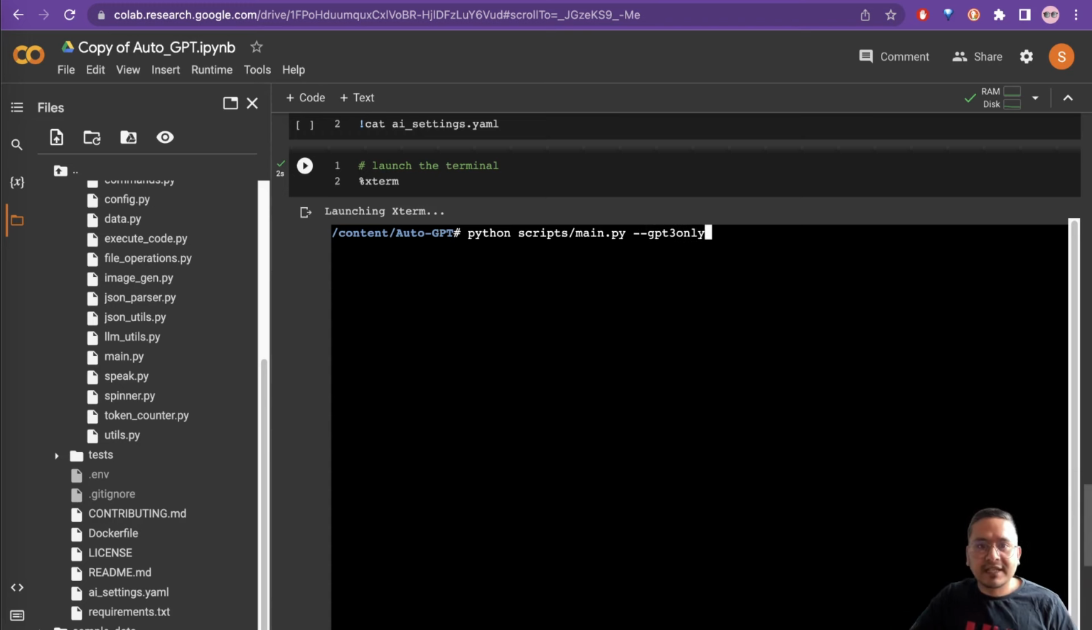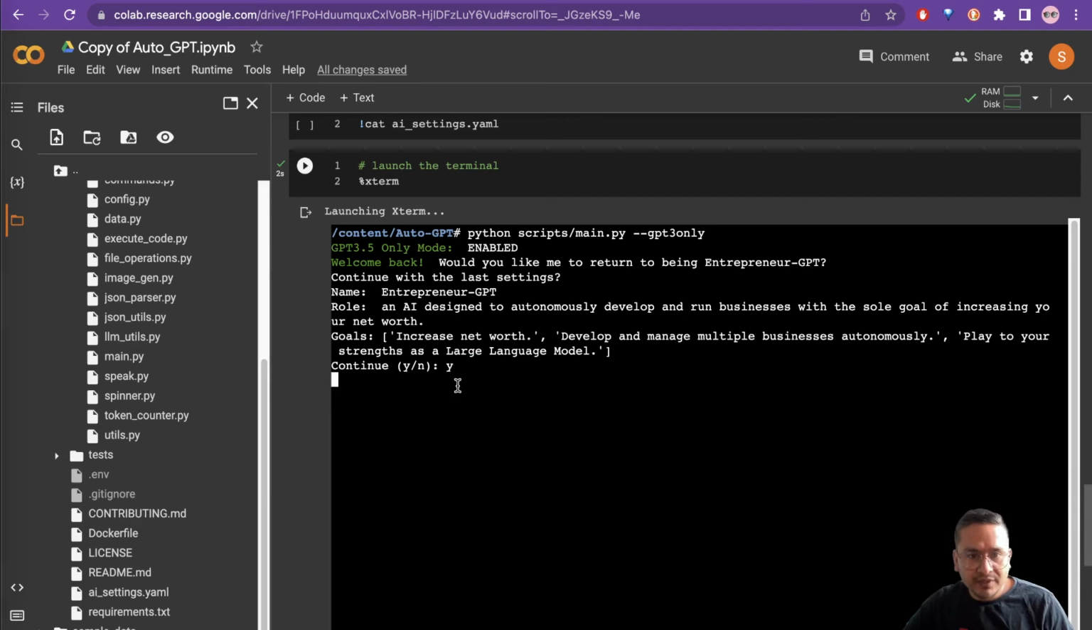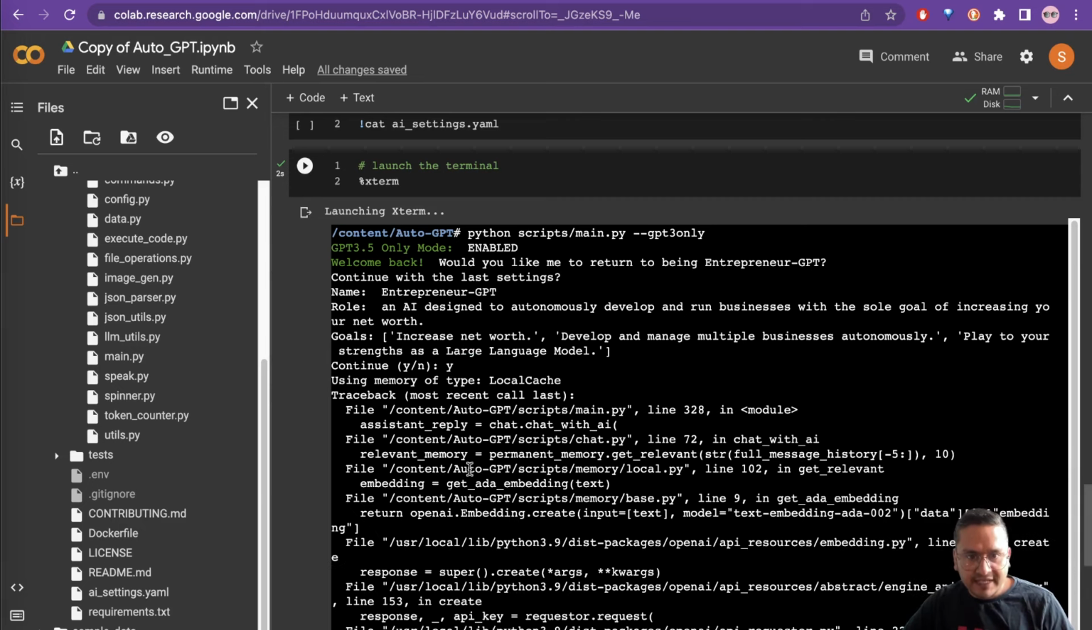Once you do this, if I press enter, of course it will show me some errors because I haven't input any of those environment variables, but you get the idea that GPT 3.5 only mode is enabled and all these things. But if I do Y, I think it will not work because I haven't provided any environment variables. Of course, you get the error here. So you get the idea. You can just go here and see how it works.